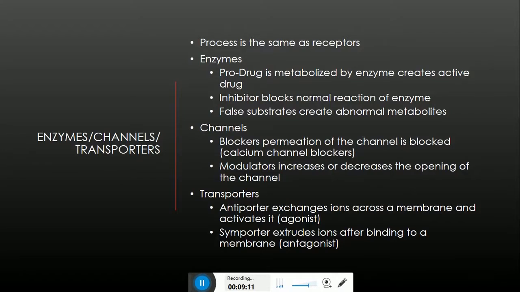Enzymes, channels, and transporters all work in the same process as receptors, except the terminology is a little different. So in the case of drugs that act within enzymes, so if you need an enzyme to activate a drug, for example, you're going to need a prodrug, meaning you're going to need the drug that metabolizes by an enzyme to create an active drug. That would be an agonist style effect.